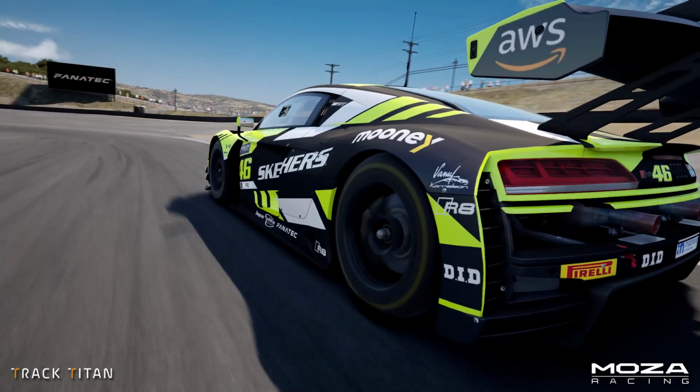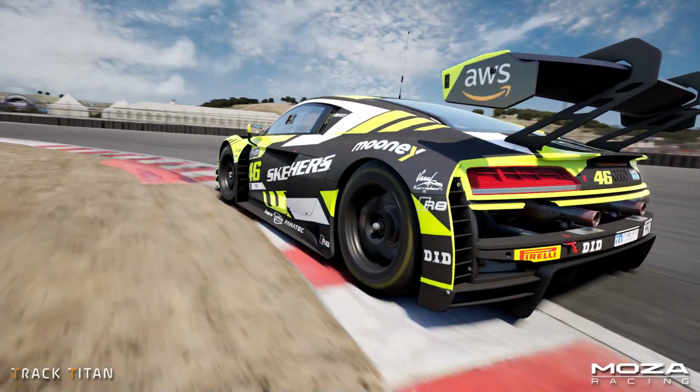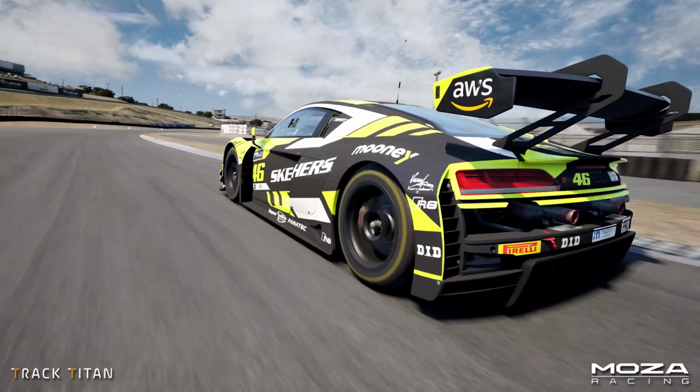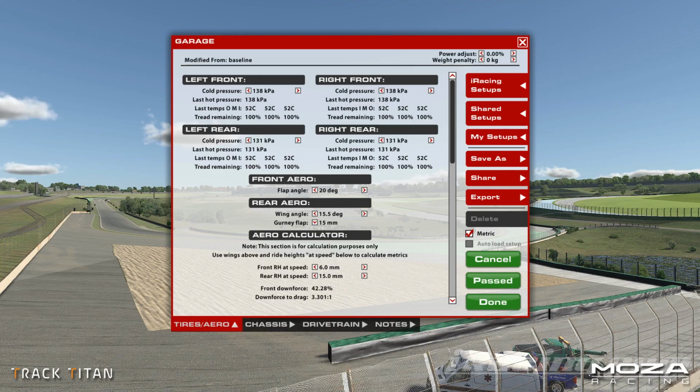Now in most cases we want to aim for that optimal tire pressure, but in reality it can be a little hard to pinpoint exactly. In ACC, the optimal tire pressure for GT3 cars is between 26 and 27 psi. But in iRacing things can get a little more complicated as different car classes require whole different setups.